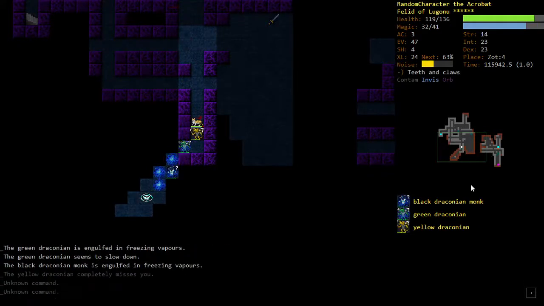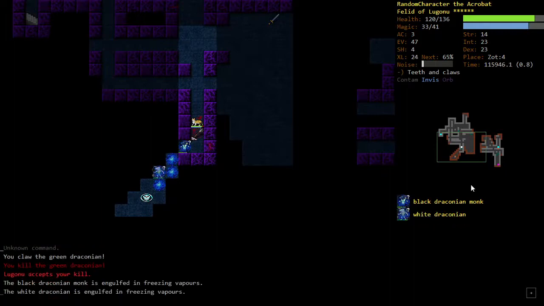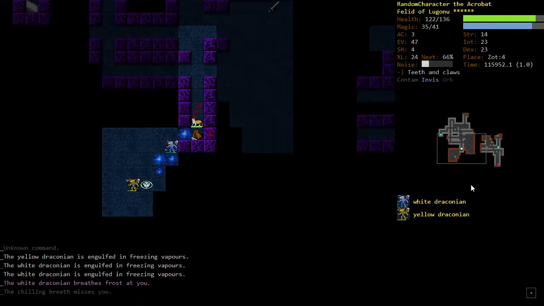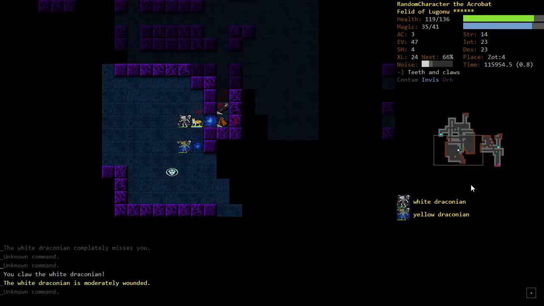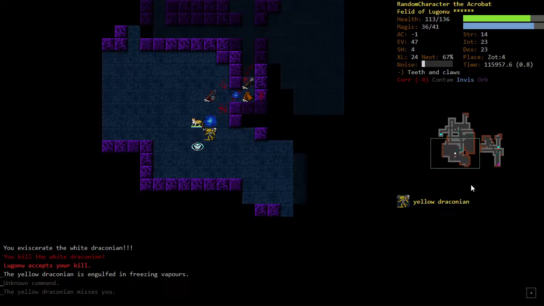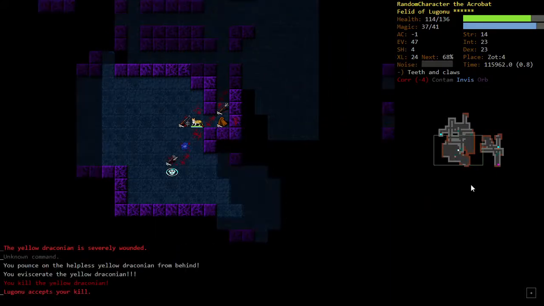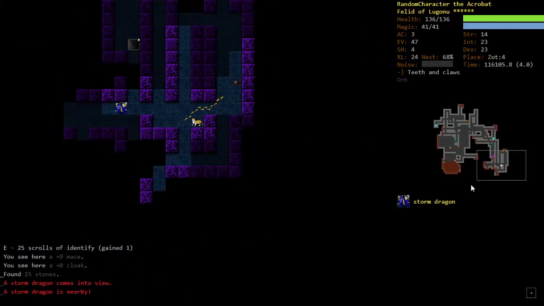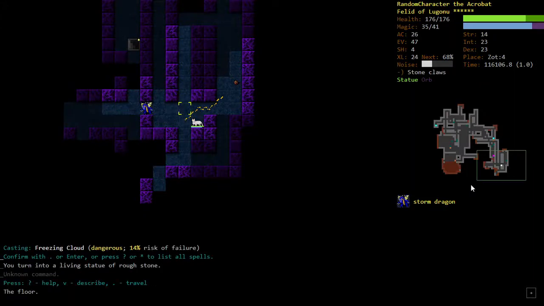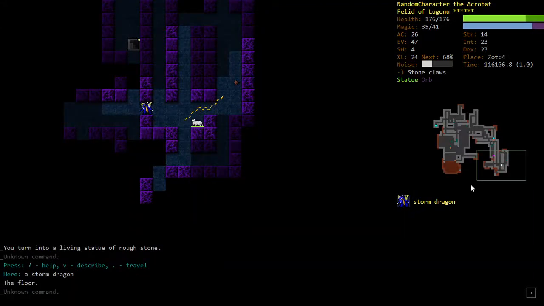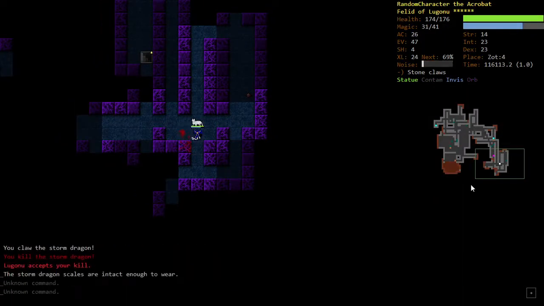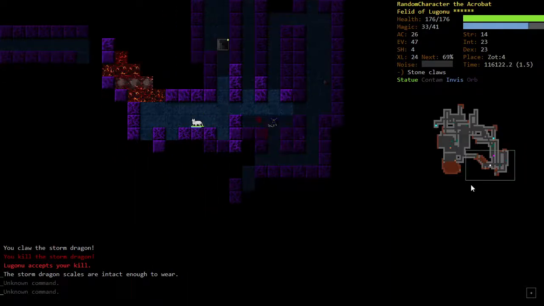We'll use Freezing Cloud. Okay. We're just going to step into the cloud. We have sufficient resistance to make it not relevant. Well, these guys do not. Okay. So we're going to rest here, get rid of our contamination. There's a Storm Dragon. So we're going to turn into a stone because it has resistance to electricity. And I'm going to turn invisible. And we're going to kill this guy. Nice. Easy.